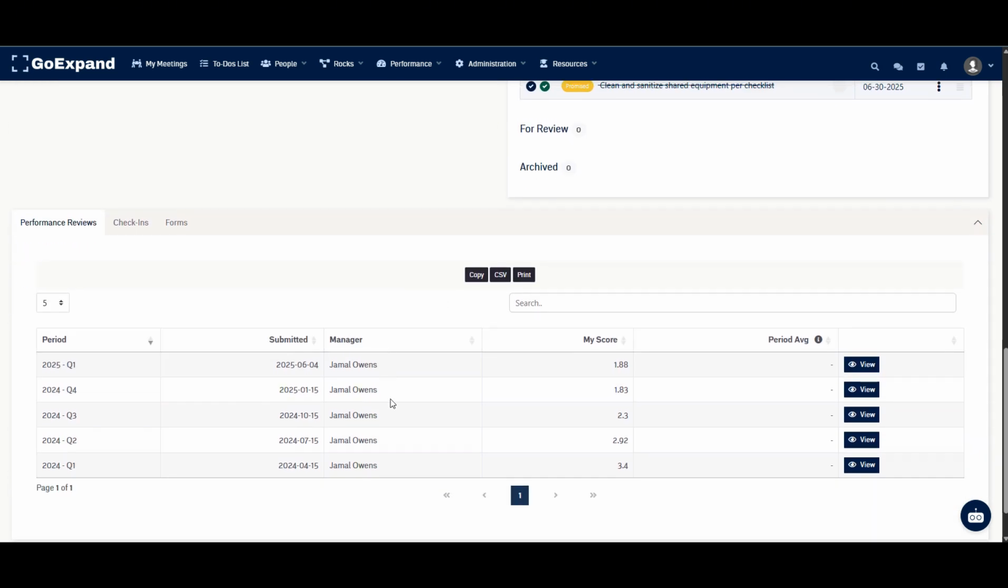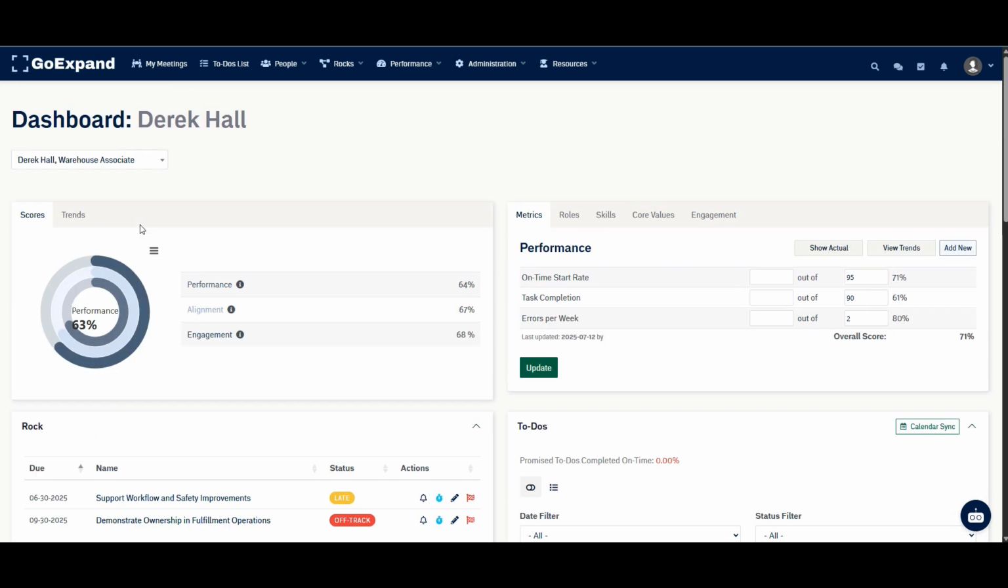And if I want to access any prior performance reviews, they are there for me. If we've created any forms for this employee, those results will be on the form tab as well. We also offer check-ins, which are just real simple yes/no surveys for employees in our elite versions of the application. With that all said, I will now move on to the item that actually wraps everything together within GoExpand, and that is meetings.